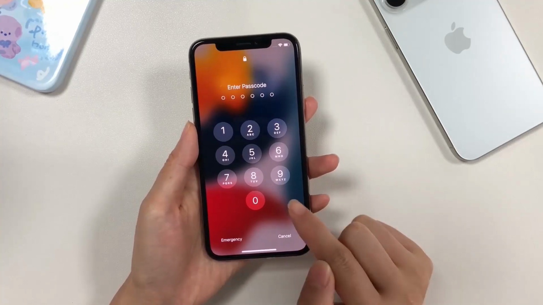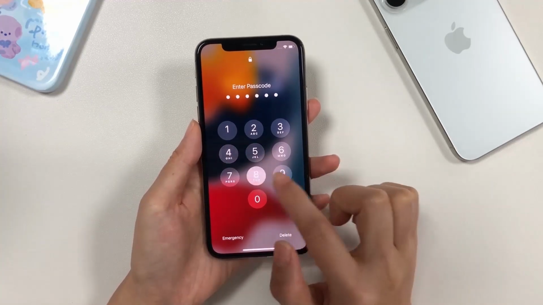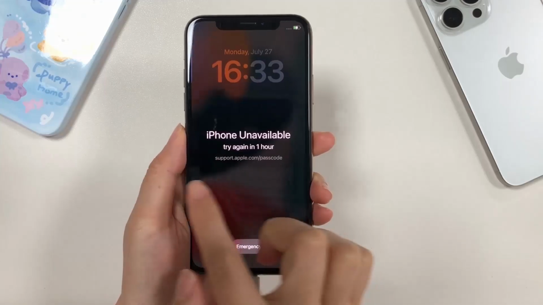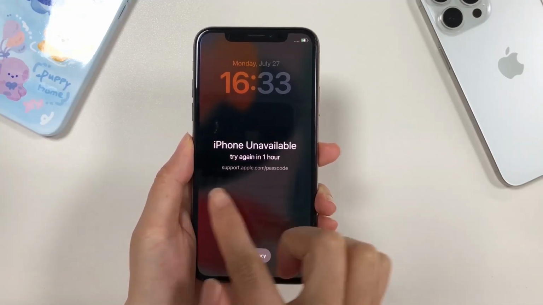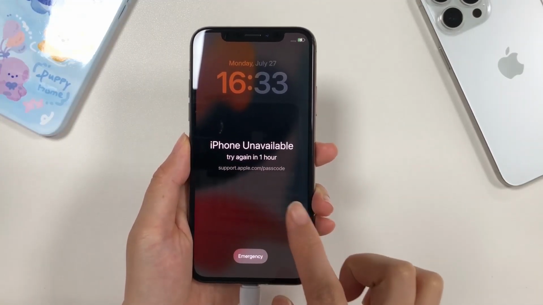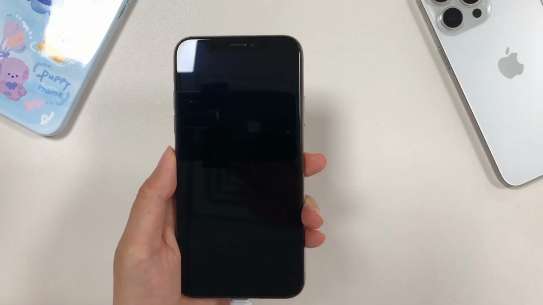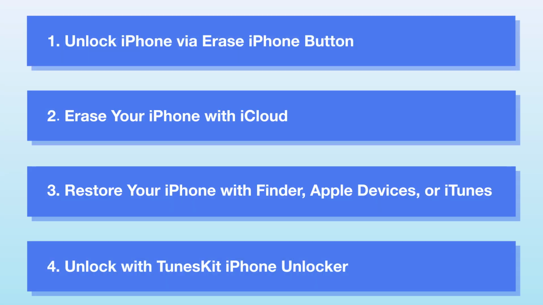Forgot your iPhone passcode? After entering the wrong passcode too many times, your iPhone may become unavailable or even permanently locked. The good news is, you can still regain access to your device. In this video, I'll show you 4 effective ways to unlock your iPhone if you've forgotten the passcode, including methods that work with iOS 27.